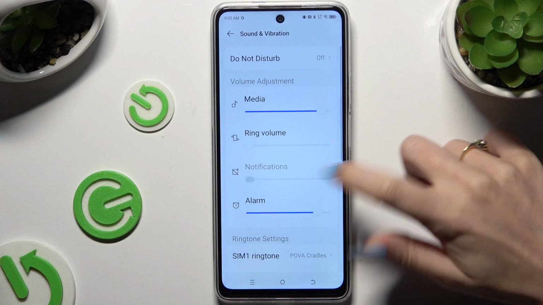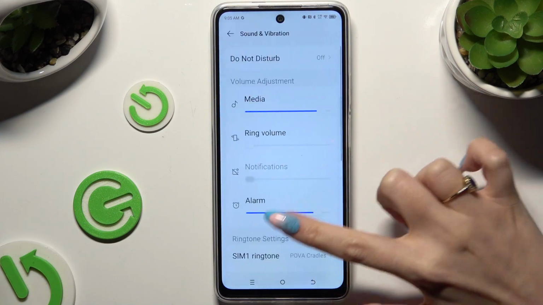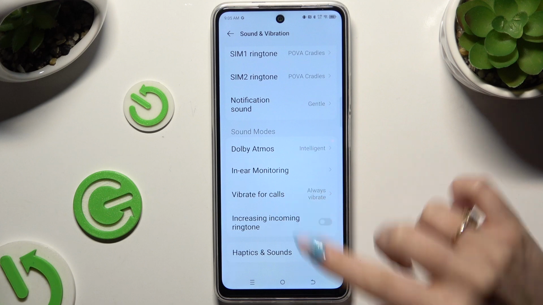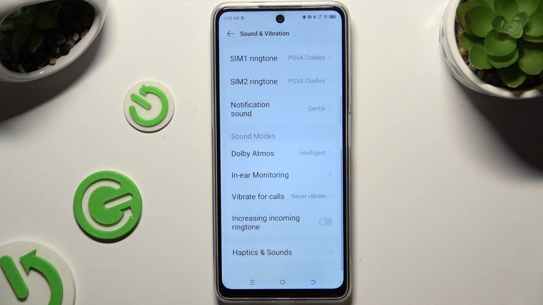Now scroll down. Sorry, misclick. Now scroll down to access Vibrate Phone calls and apply the best option for your incoming calls. Always vibrate or never vibrate.